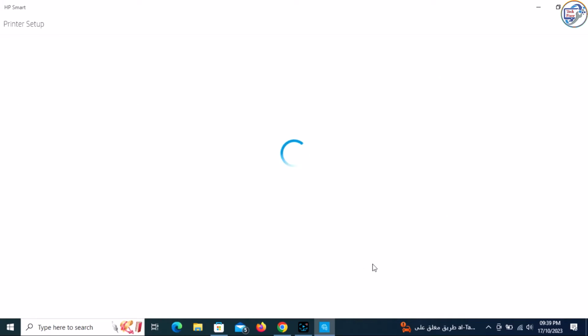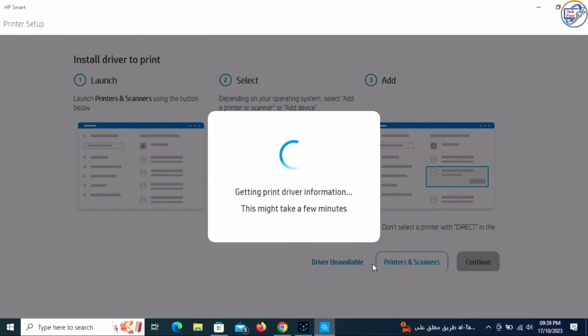If the driver for your printer is not already installed, HP Smart will download and install it for you. This process may take a few minutes, so please be patient. Follow the on-screen instructions.